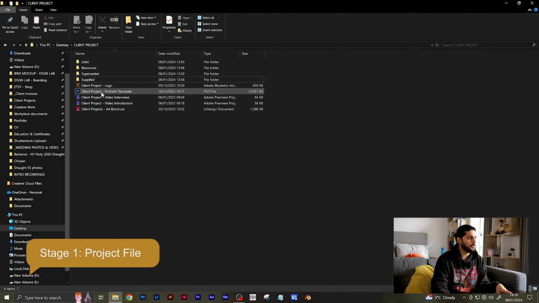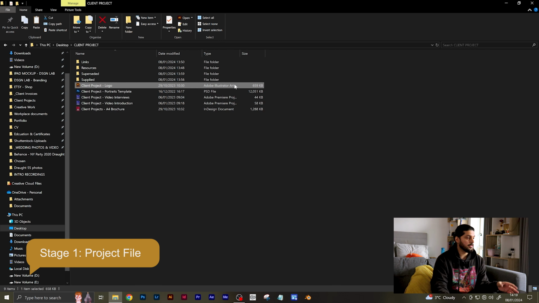The first thing to mention is obviously you need to have some sort of proper naming structure. I like to keep things quite simple by using the client's name and whatever the project file is. So for instance, as you can see here, we've got client project. This is where the client name will go, followed by a logo. And this is an Illustrator file. So if I need the logo for whatever reason, I know it's here.